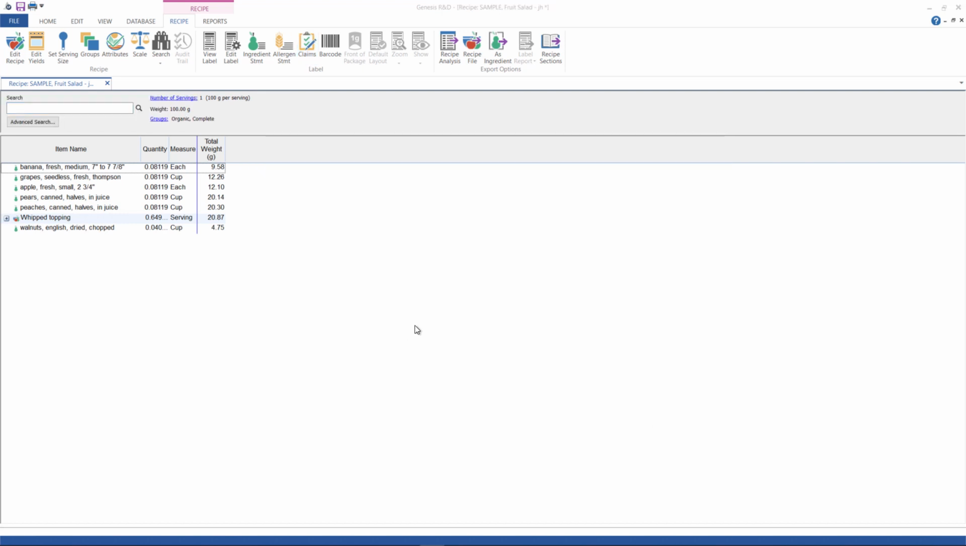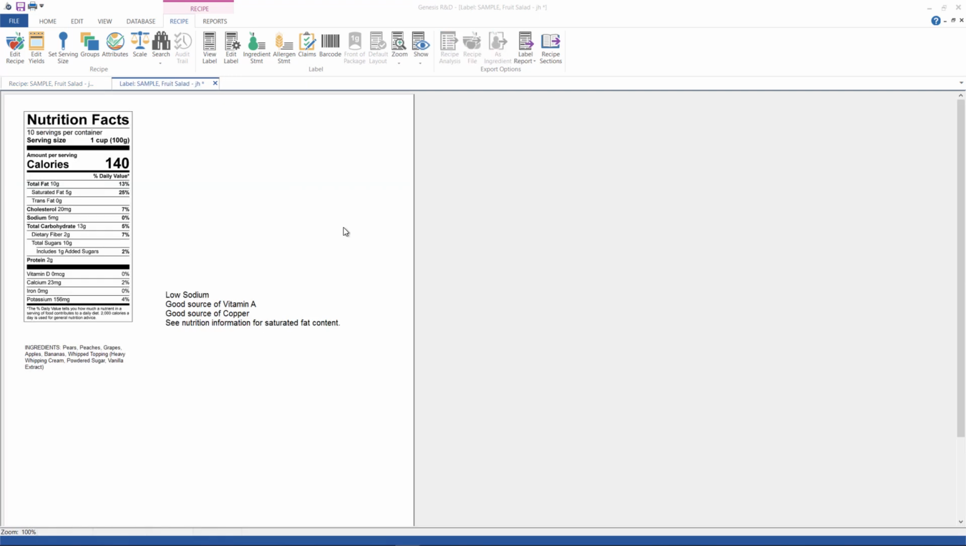Click OK. Then go up here to View Label. So here we see the list of the claims that I might want to use on my packaging. Note this statement: see nutrition information for saturated fat content. For US claims, this will appear if your food exceeds certain thresholds for fat, saturated fat, cholesterol, or sodium. So if this is true and you choose to use a claim, then you must also display the disclosure statement.